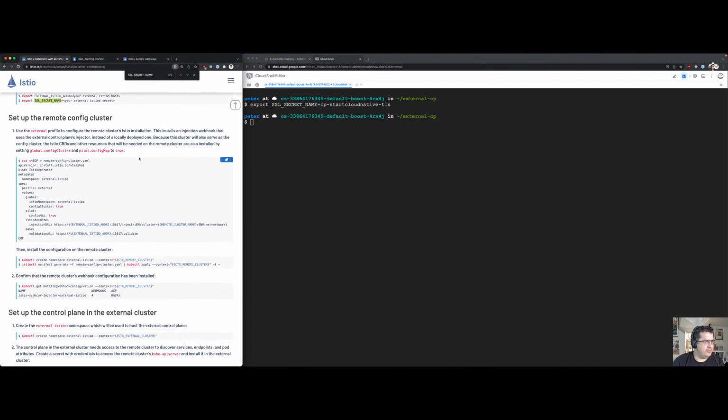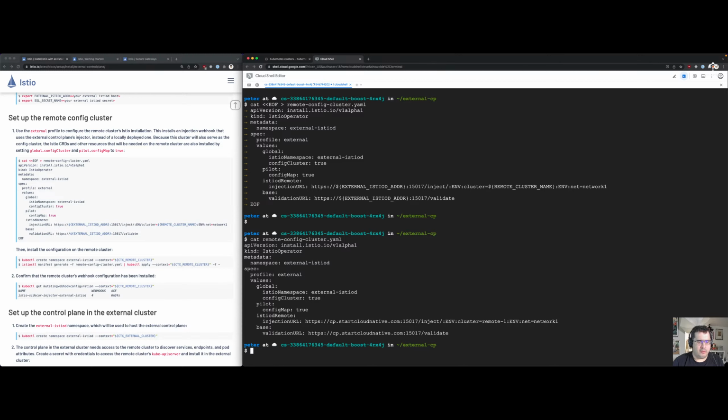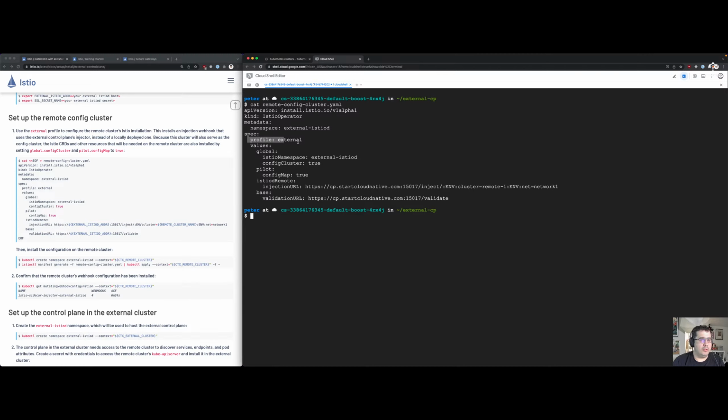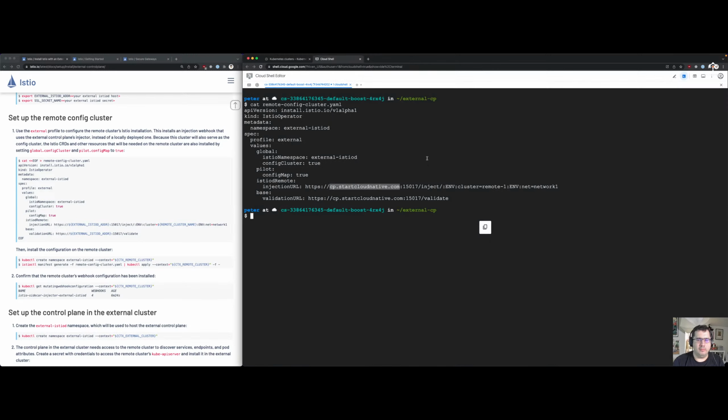All right, so next step is to set up the remote cluster. Let's copy this. I can close this. This just created the remote config cluster YAML. We're using the external profile. This will be the Istio namespace, and this is the remote URL, right? This includes that host name that we've hooked up, and then the validation URL as well.